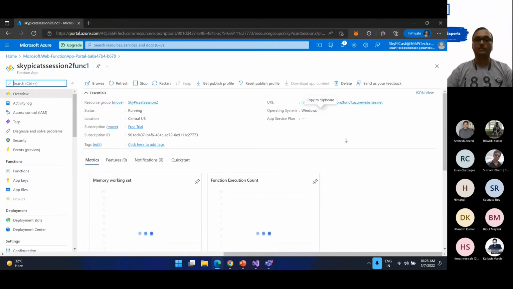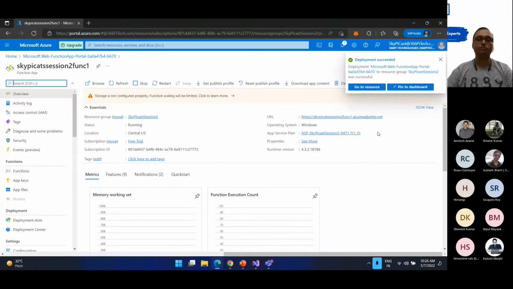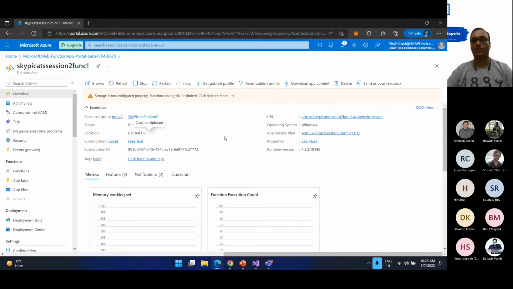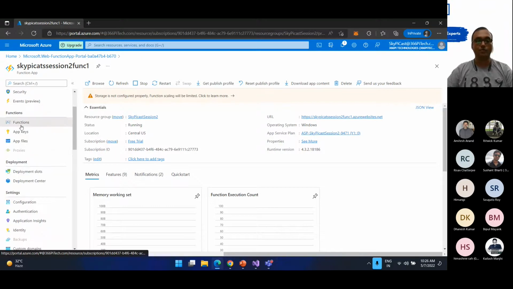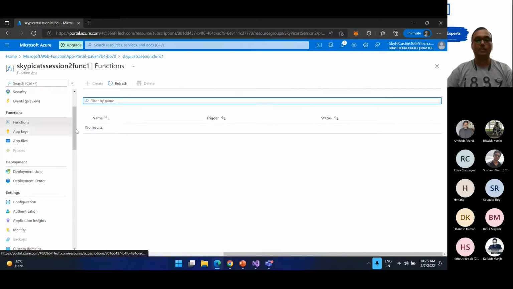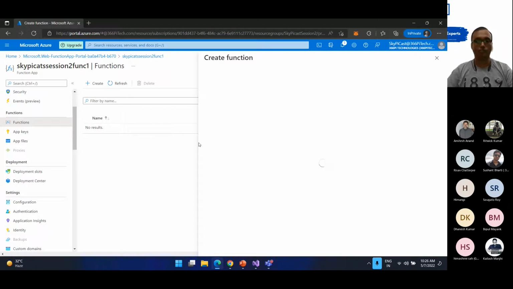And in here, you'll see that it's pretty much similar to app service in terms of it has its own URL, the app service plan, everything has in here. Then you have these events. You can create the functions. As soon as you click on the functions, it will show you how many functions you have. So a function app contains the different functions that you want.